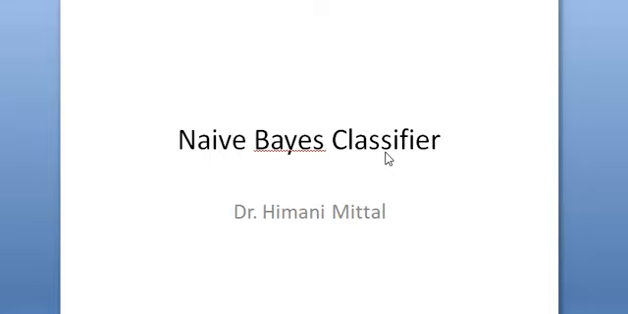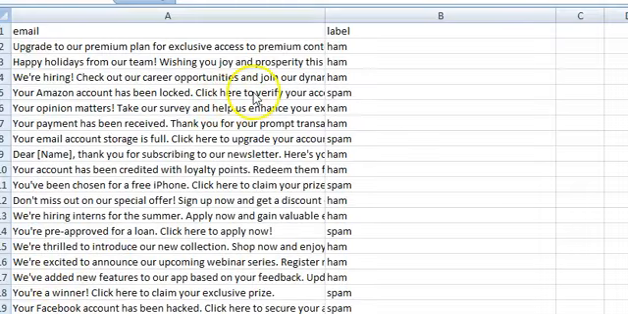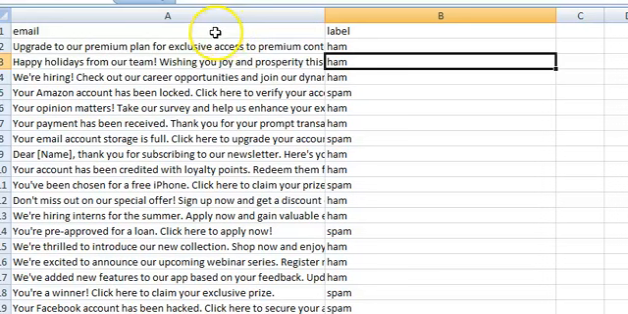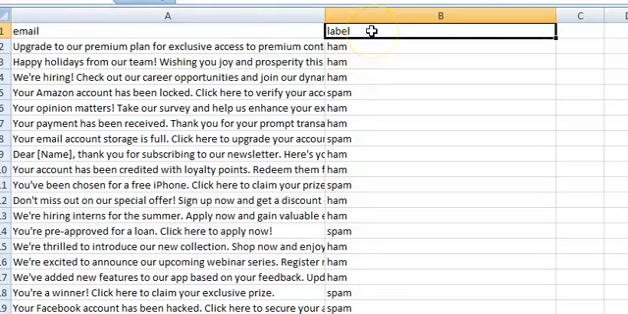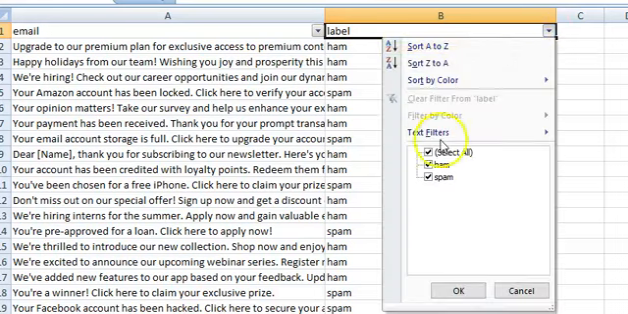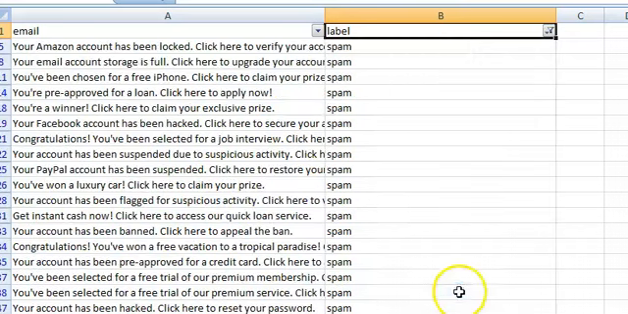So let us look at the training data set first, and then we will look at the Python code to perform the classification of emails. This is the Excel file that we have. In this, we have the columns of email, which is the content of the email, and the label that we have given to that particular class. Let us apply a filter on this Excel sheet and see how many emails are marked as spam and what is the content.